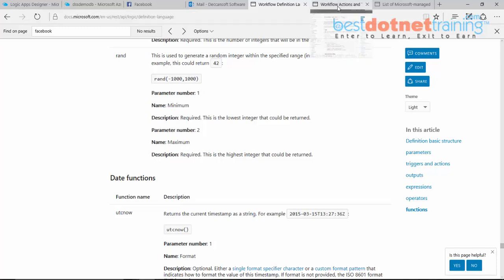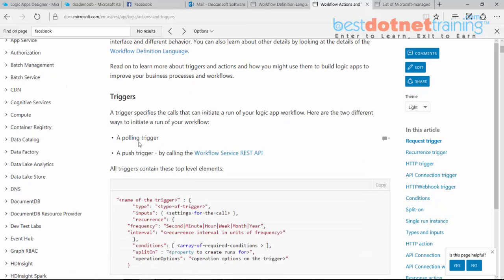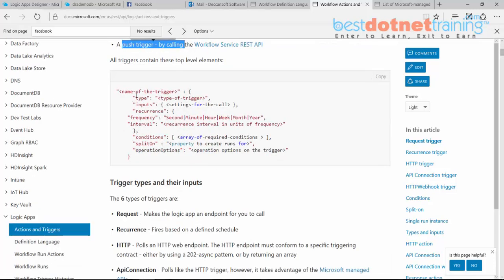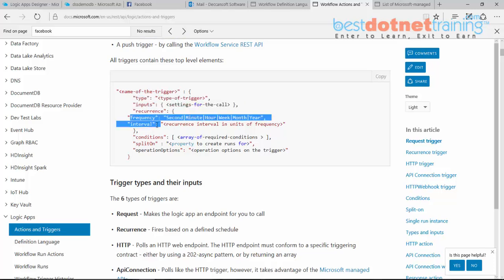Likewise, there is documentation available on how we mention triggers and actions. See, a polling trigger, a push trigger by calling workflow service REST API. This is how the definition of the trigger is supposed to be. Every trigger has type, input, recurrence, frequency, interval, what conditions the trigger should be fired, and if in case the output has to be split.